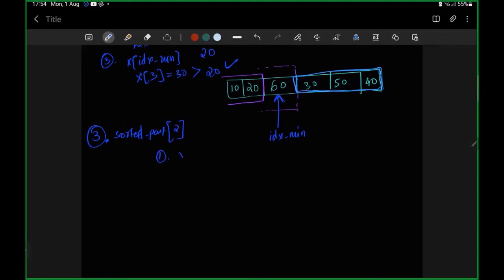So now how does x of idx of min compare with 30? x of idx of min is index 2, x of 2, which is equal to 60. How does it fare with 30? 60 is greater than 30. Yes, it is. So now we'll move our index of minimum element to 30, which equals 3.